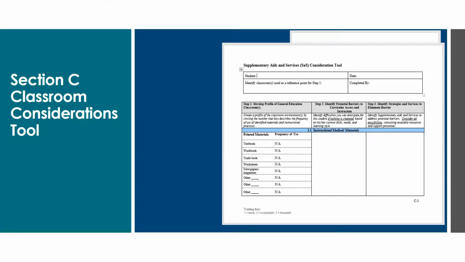If the student's in a secondary setting and they have multiple teachers and they rotate classes for science and math and ELA and social studies and specials, and you want to be looking at all of those classrooms, each teacher must complete their very own.